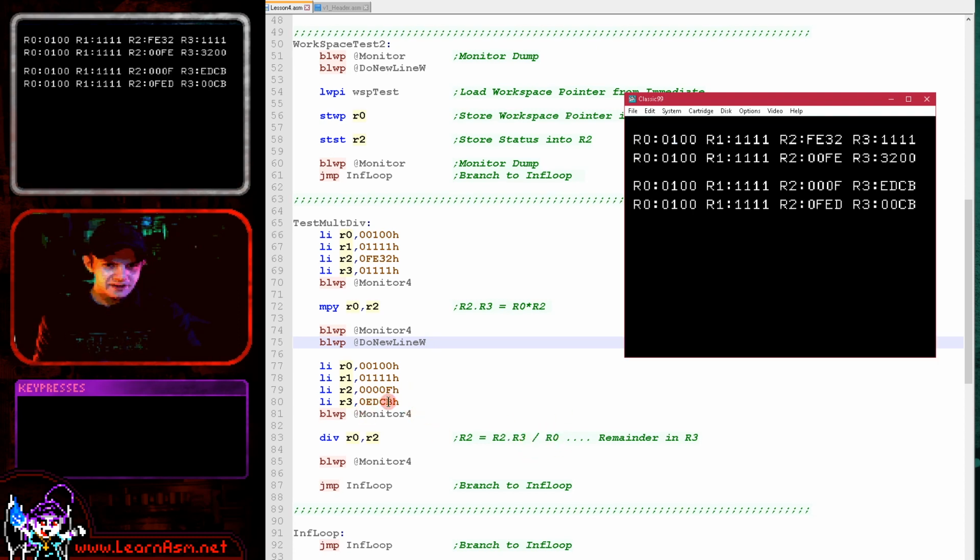R2 and R3 create this big number FEDCB here. You can see it just here, FEDCB. And we're going to divide that by hexadecimal 100. The result will be in R2 and the remainder will be in R3. So in this case, we've taken this long number here, we've divided by 100, so it's moved 2 digits to the right, so it's become 0FED, but the remainder is CB here. So this part was undivisible.